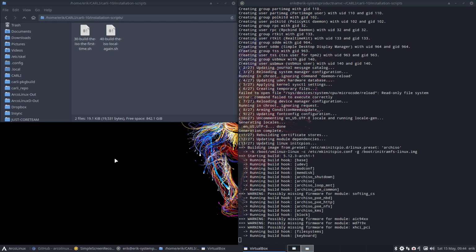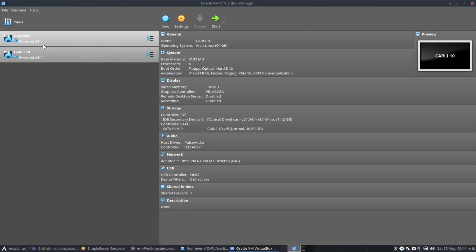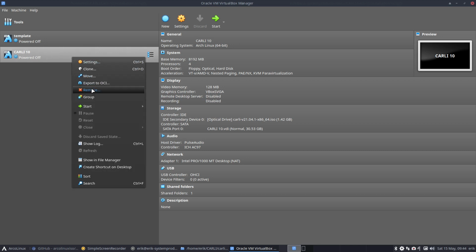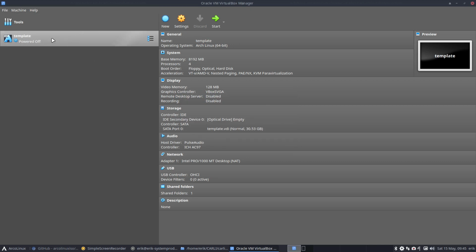Ooh, this is a new system. Has my VirtualBox installed? Ooh, thank God. I've done that already, because if you install VirtualBox the first time, you have to reboot, and with videos it's a little bit tricky. So thank God for that. Carli 10 is ready. But I can of course remove everything, delete all files.